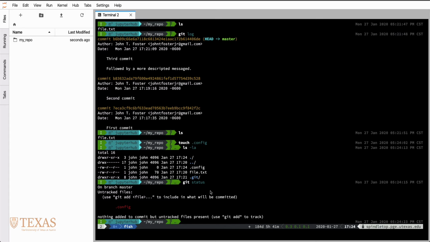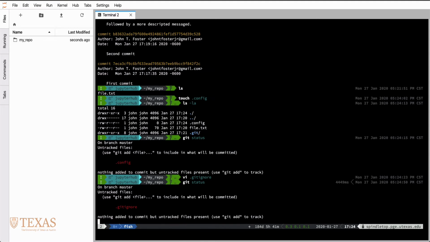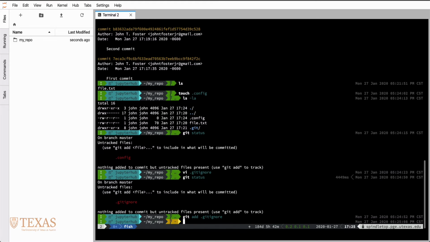However, this would be a case where we would never want to add .config to the tracking. And so we can create a special file called .gitignore. And then if we put .config in there and save it, next time we type git status, we won't see the .config. It's been ignored. Of course, now we see the .gitignore file. But it's often that you want to actually commit that to your repository itself. And so in this case, we can say git add .gitignore, git commit.